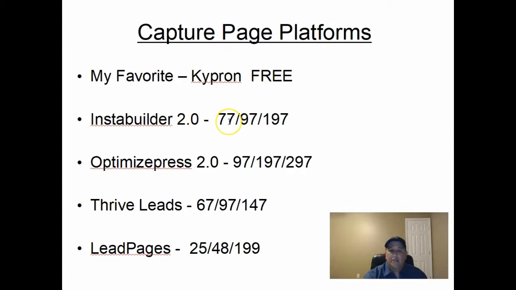InstaBuilder is going to start out at $77 or $97 or $197. We're going to run through all of these pages, and I'm going to show you some of the costs involved, the investment involved. Optimized Press 2.0 starts out at $97, then you go to $197 and then $297. Thrive Leads is going to start out at $67, then it goes to $97 and $147. Lead Pages starts out at $25, goes to $48, and then $199 for the biggest package they have.